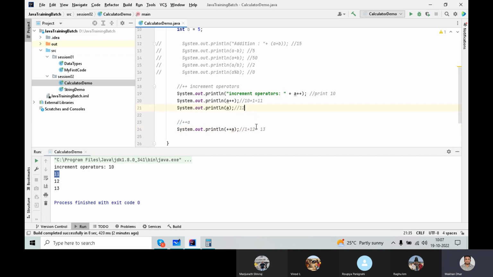So 12, how? Because we are saying increment 1 first only. I don't want to wait. I need first increment only. So that's why 1 plus the current value, it's giving you 10. Okay.